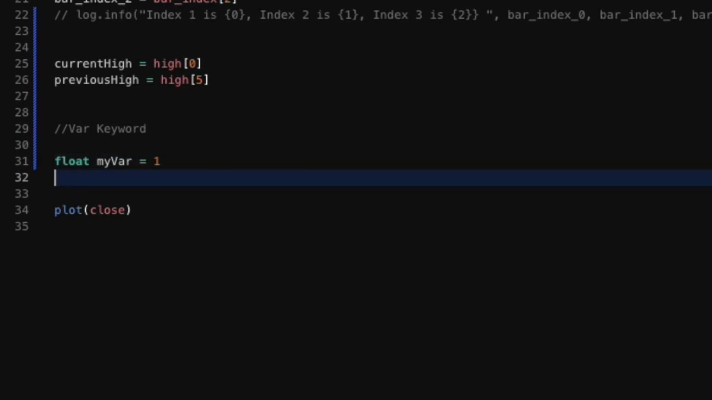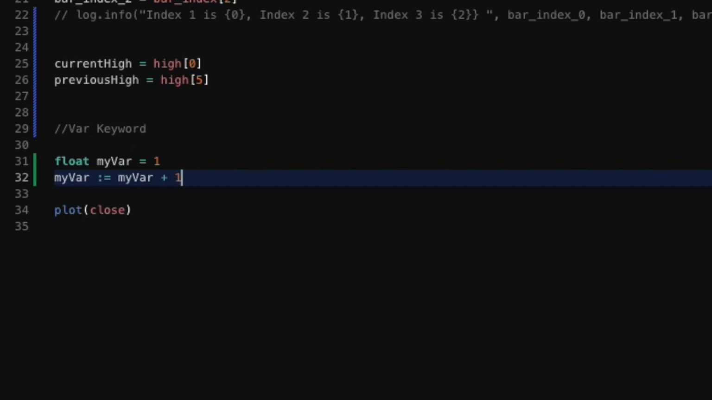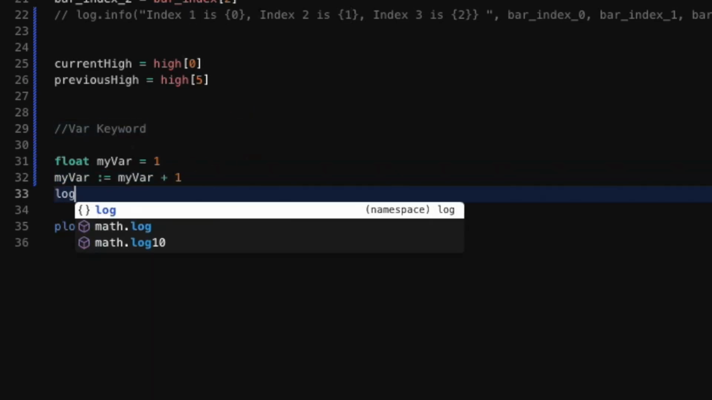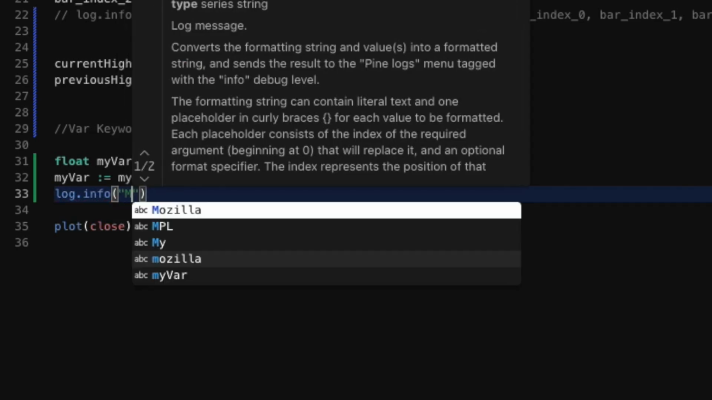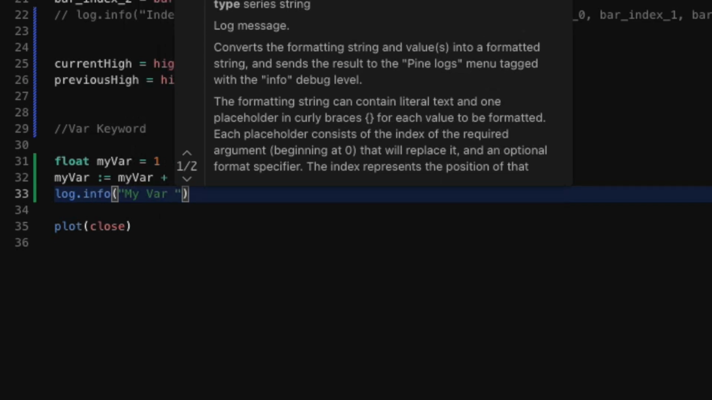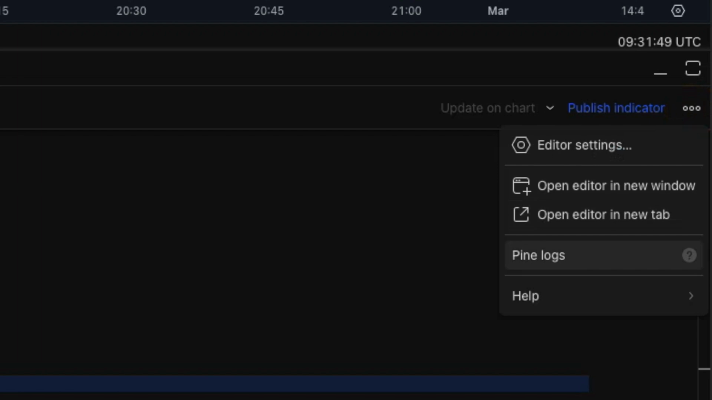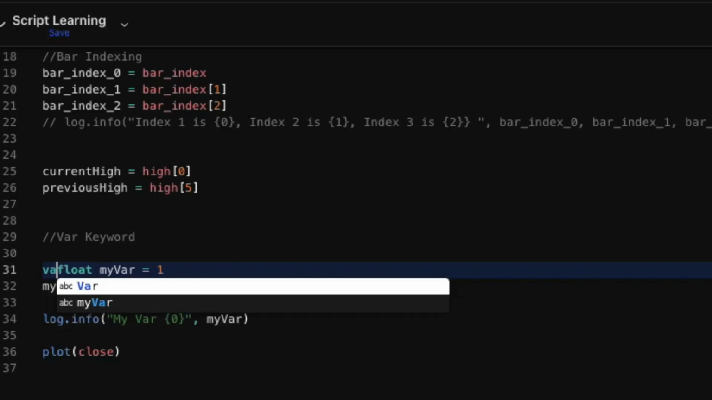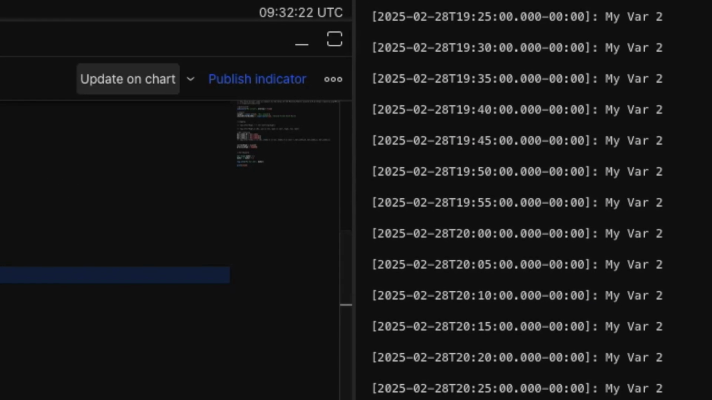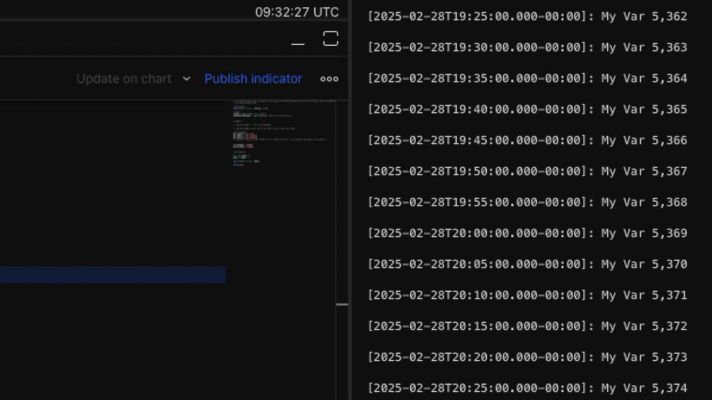For example, let's say you have a variable, my var is equal to 1, and my var is reassigned to my var plus 1. You will expect my var should increase by 1 for every candle, and at the end, you should have the value as the number of candles. But since my var resets with each new candle, it will always be 1. If we, however, add a var keyword, my var retains the value between candles, resulting in a continuously increasing plot.